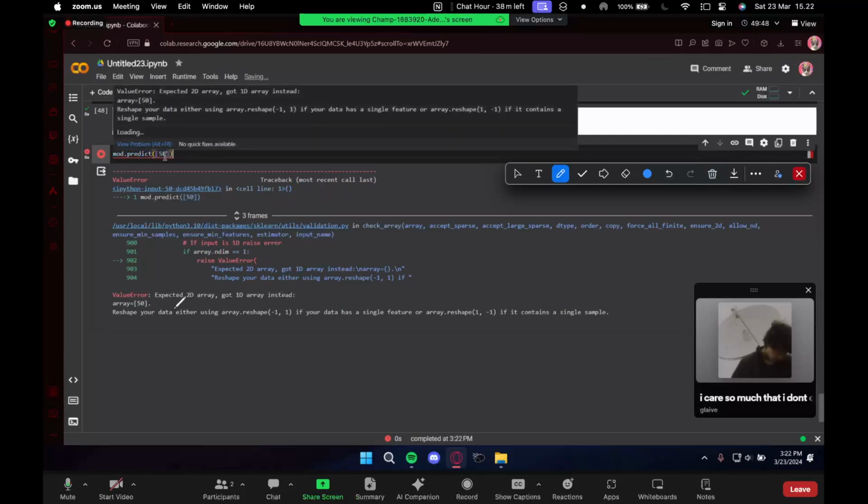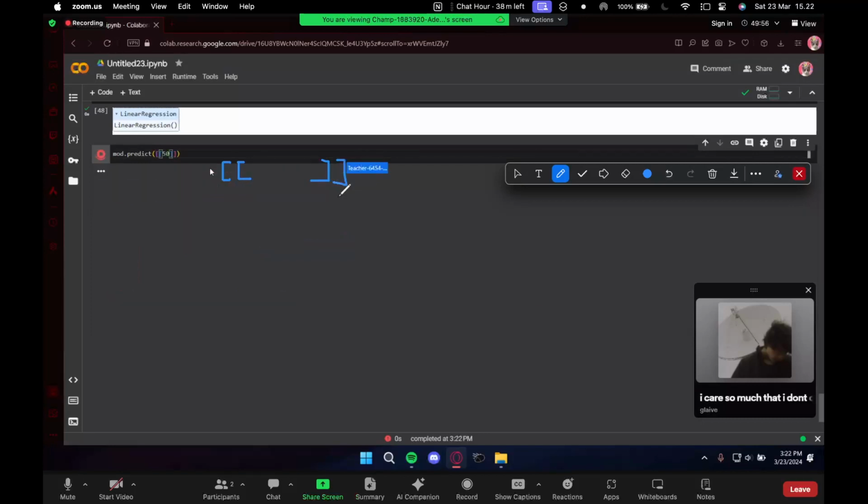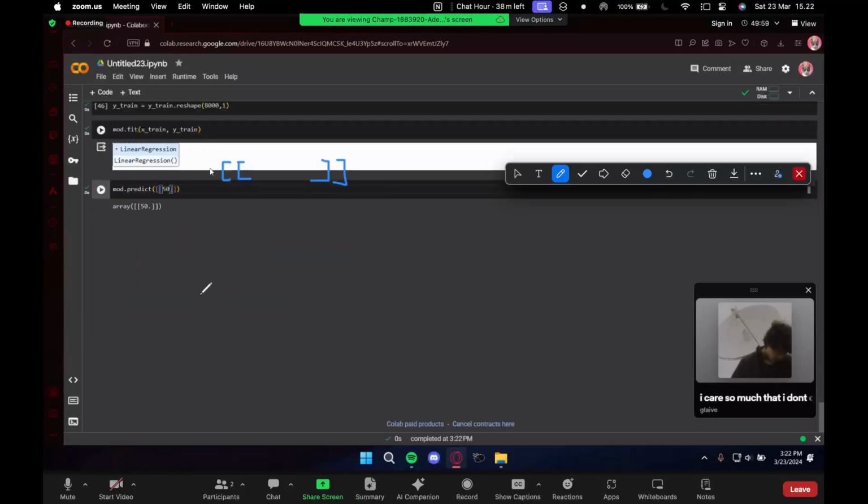Still doesn't work. So another bracket. Okay. Why is it only 50 also? What does that mean? Try another number. Something's wrong. Okay, let's see.